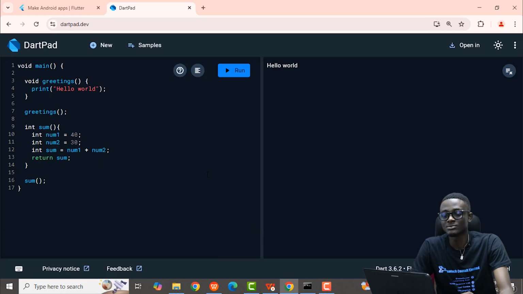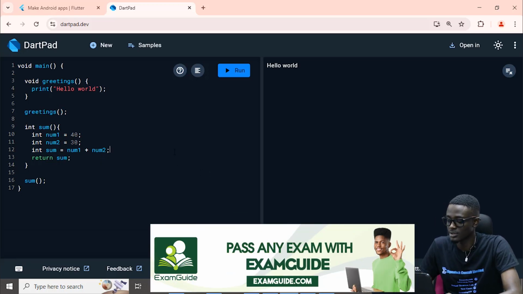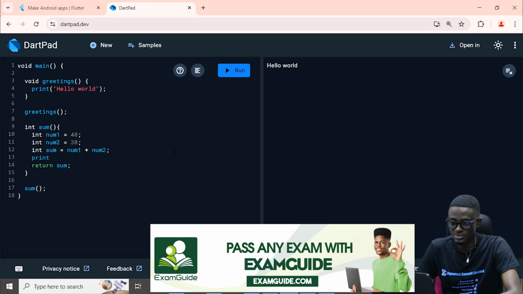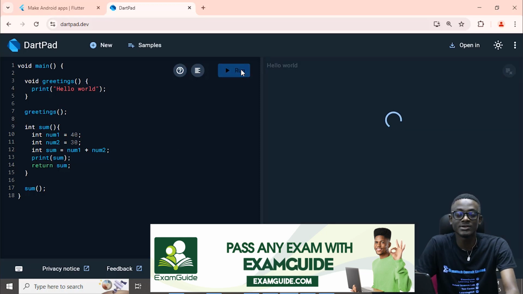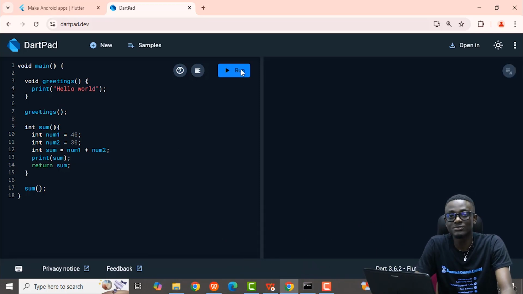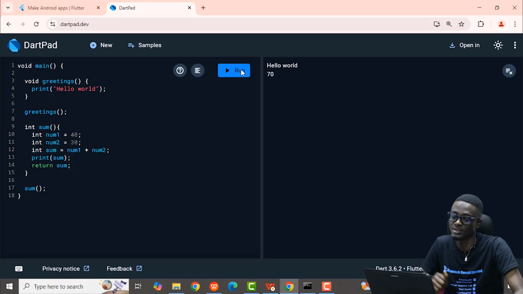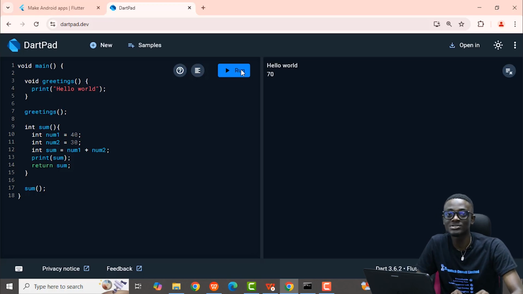Alright, so now I'm going to print sum here so it shows. I run this code, and now I actually see the sum of 40 and 30, which is 70. Now the return statement returns sum. For this level, you don't need to bother much about it.